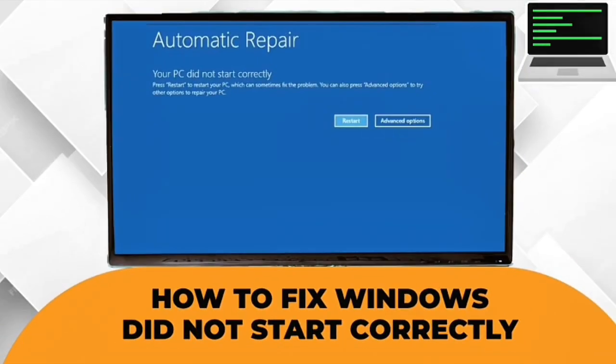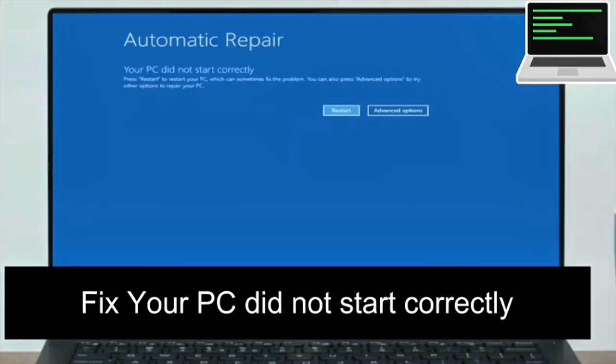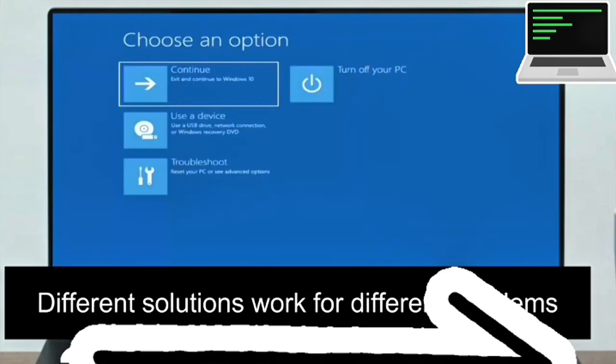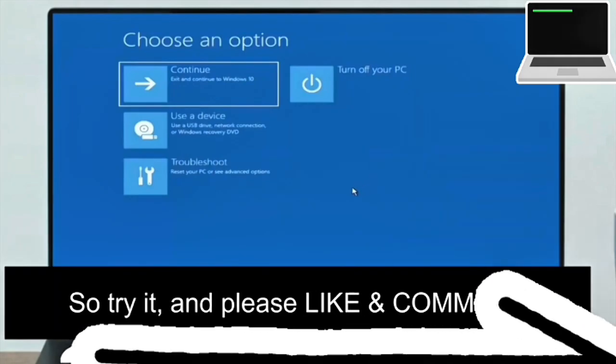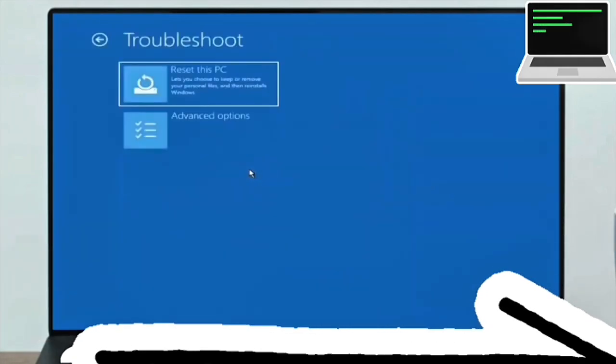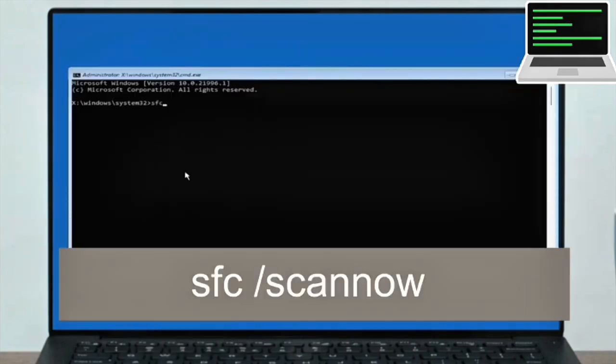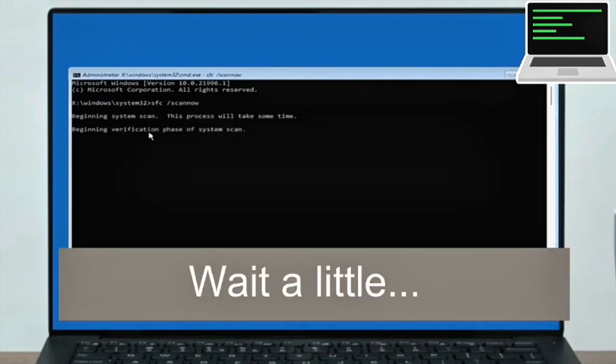Okay, in this environment, the first thing we're going to do is this. You're going to click on Advanced option. After that, you click on Troubleshoot. Then you click on Advanced option. Then click on Command Prompt. So after that, put in this command: sfc /scannow. So you're going to hit the Enter key on the keyboard.